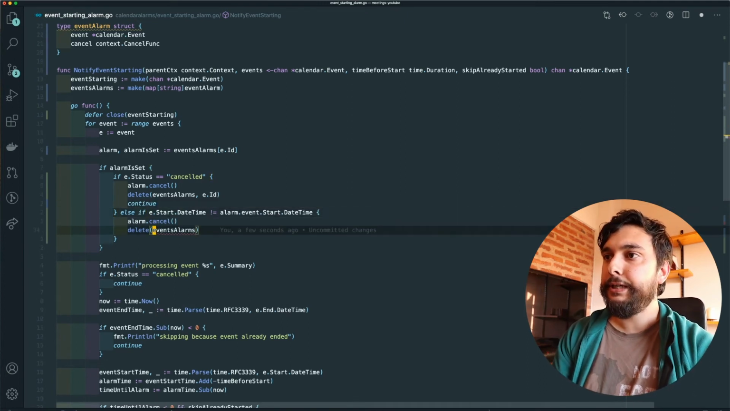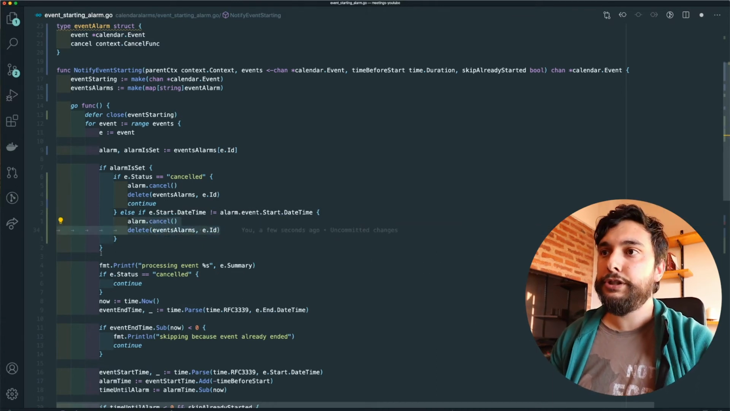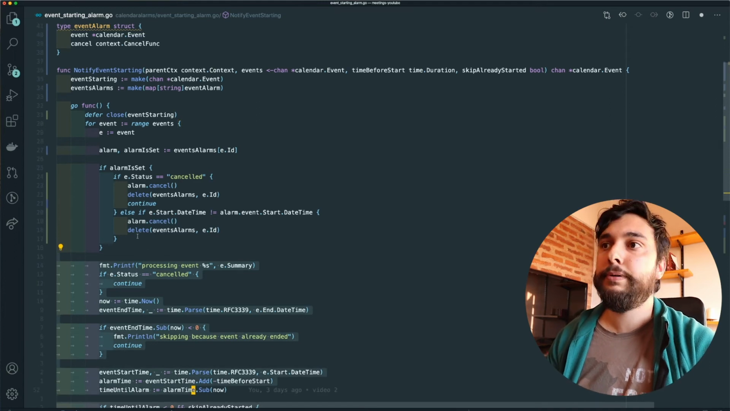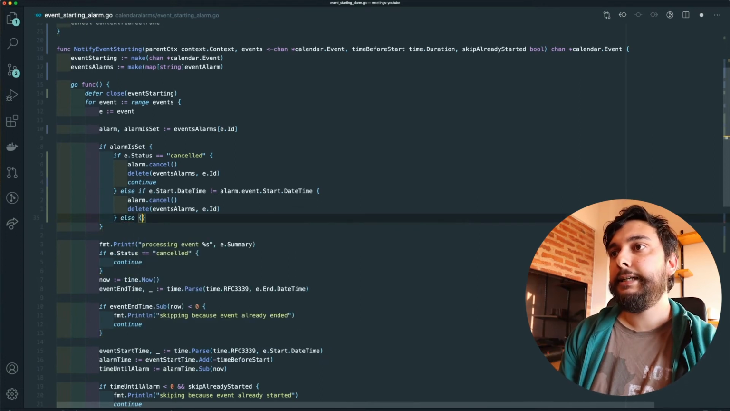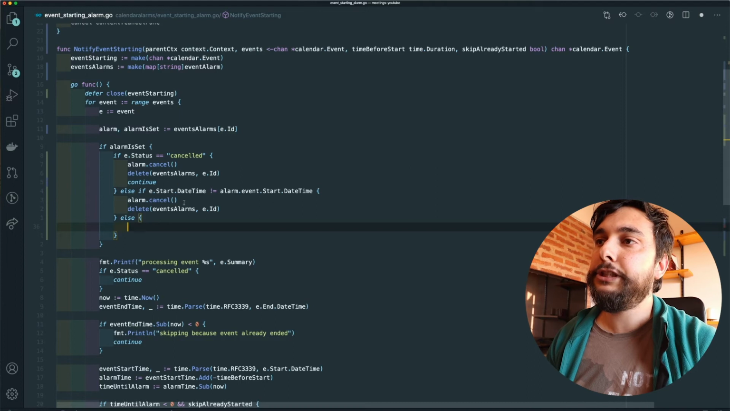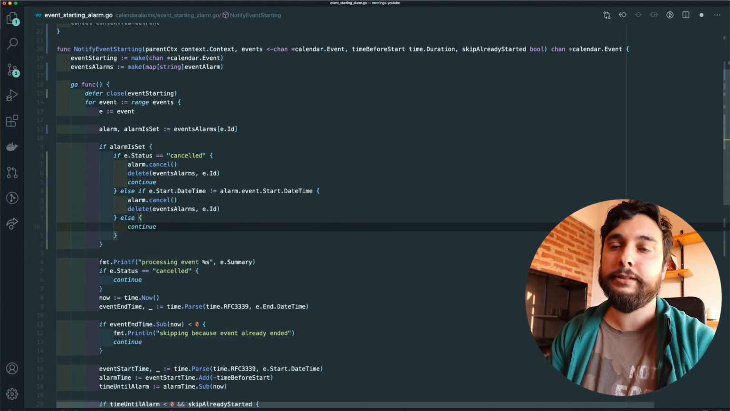But here we delete this event, but we want to set a new one, right? So we want to continue with this flow down here. Okay, we don't want to stop. We have to set a new alarm for the new time. The last thing is, if the event has not been canceled and the start time hasn't been changed, then there's nothing for us to do. Just leave the alarm as is and it'll fire.